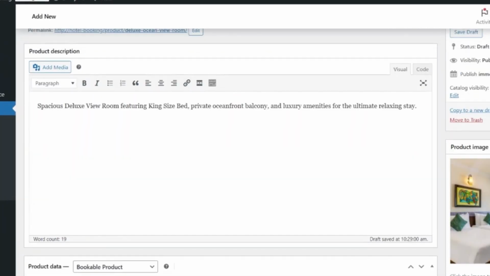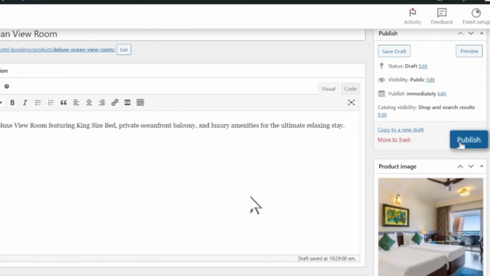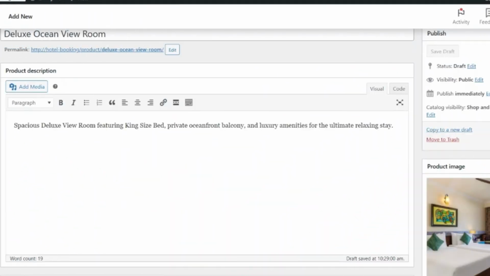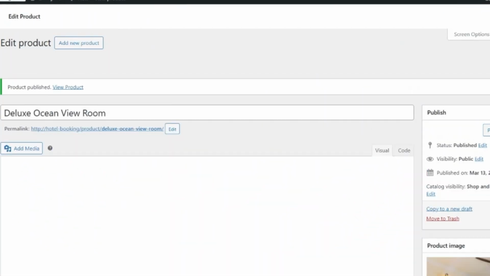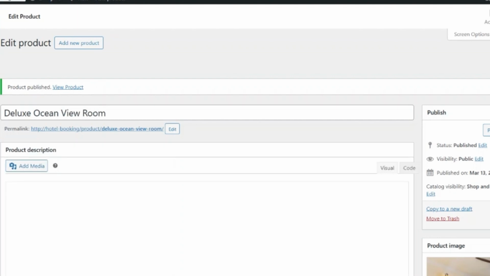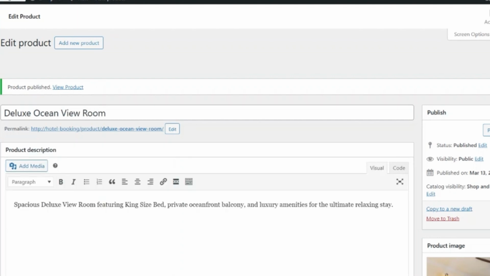Once you've configured all your settings, don't forget to click Publish on the right-hand side. Your hotel room is now live and bookable. Alright, we've done all the heavy lifting in the back end. Now let's switch over to the front end and see what our customers will actually experience.